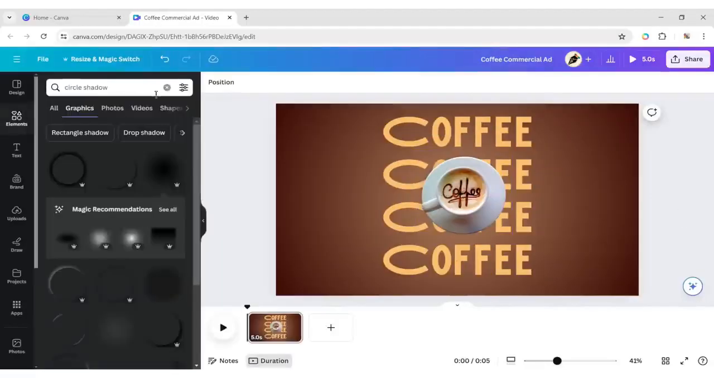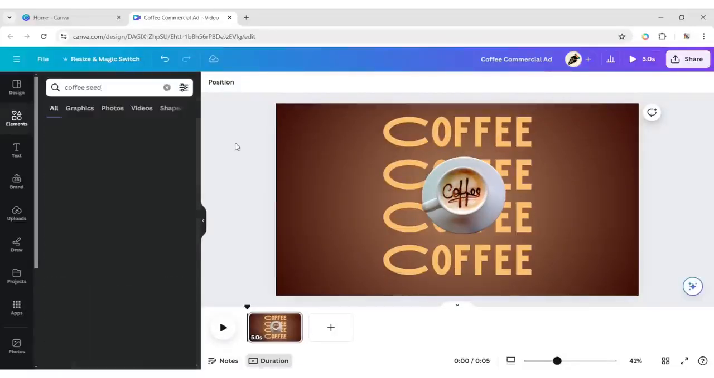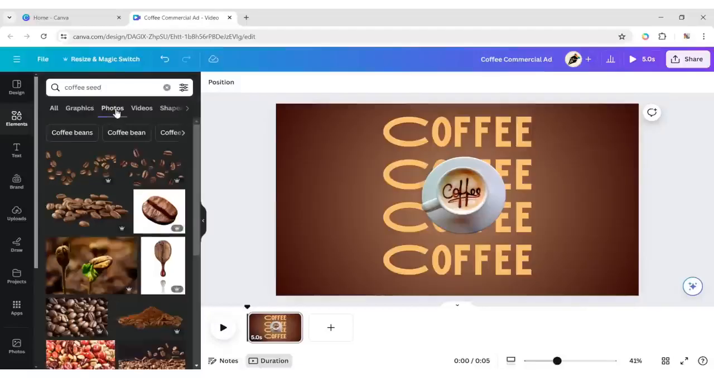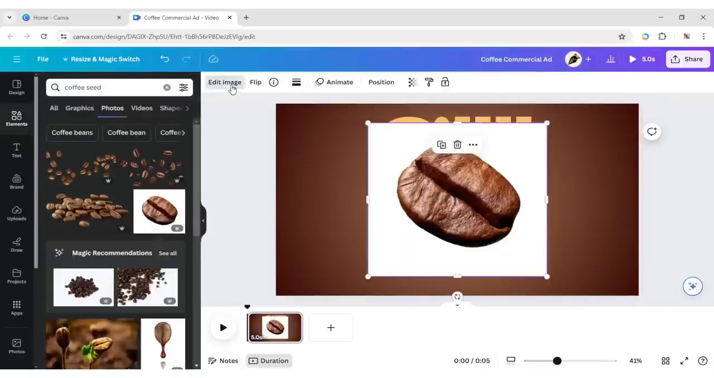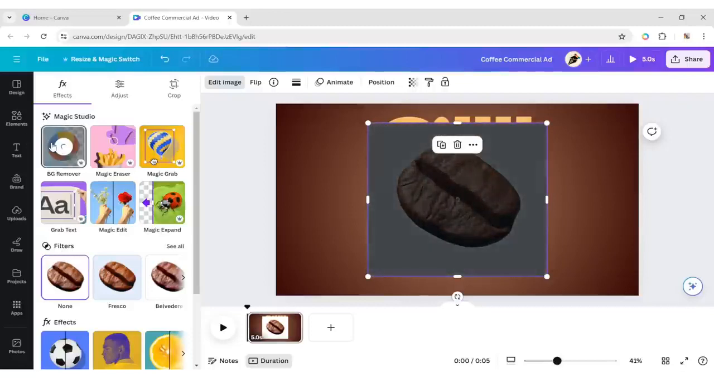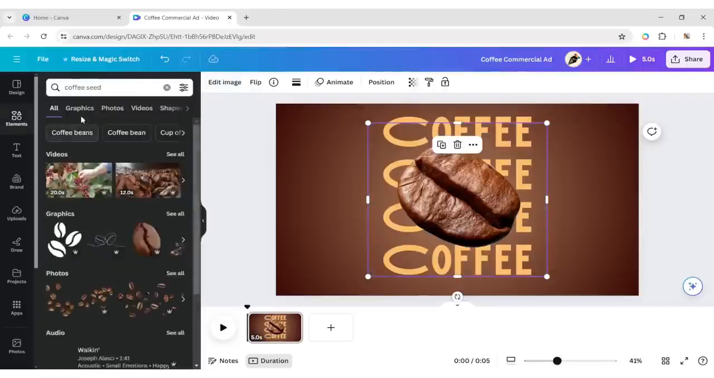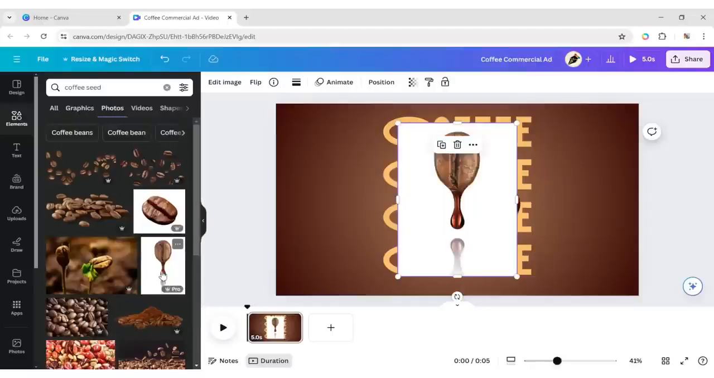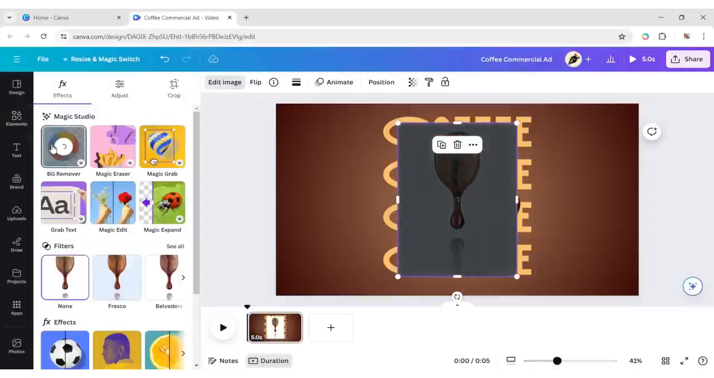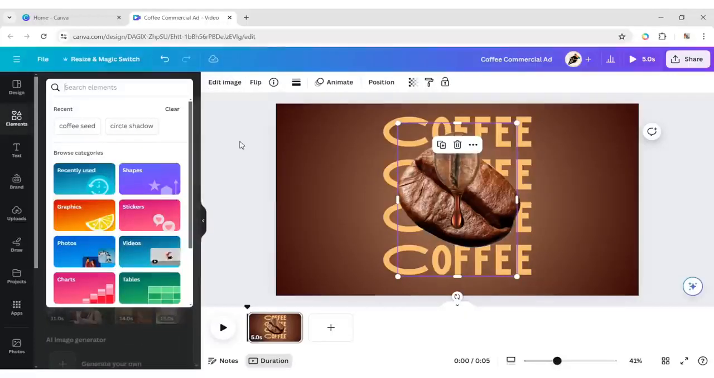Click on Element and type Coffee Seed. Add it to the design. Remove its background. Add another one and remove the background. Next, add a nut.